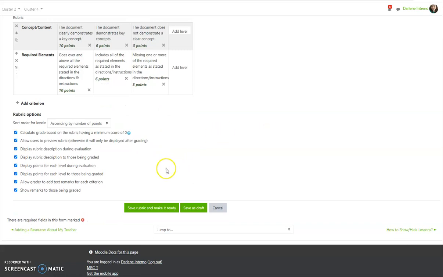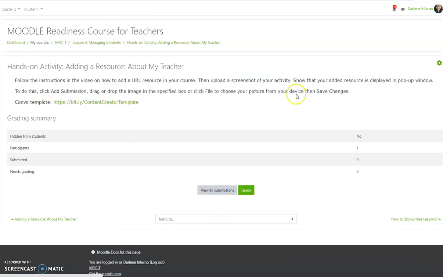If done, click Save Rubric and make it ready. So your rubric is ready. Let us see. Click Grade.